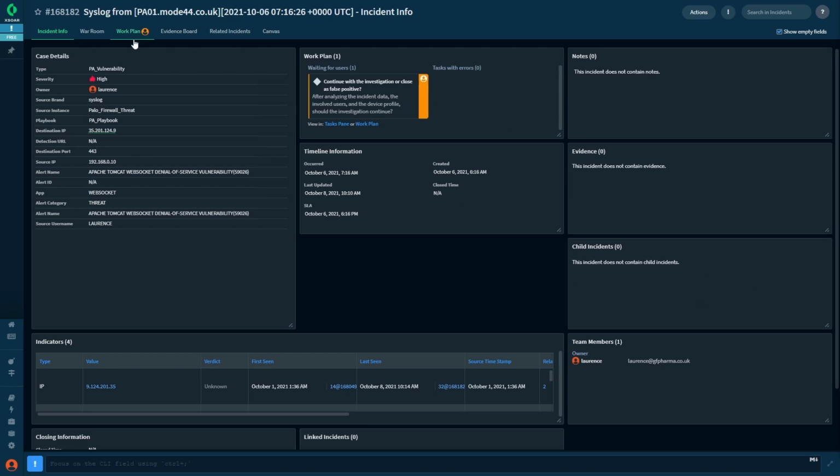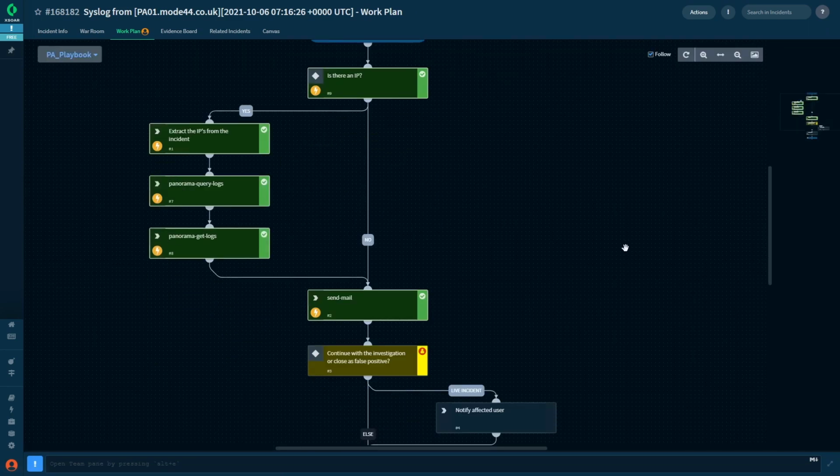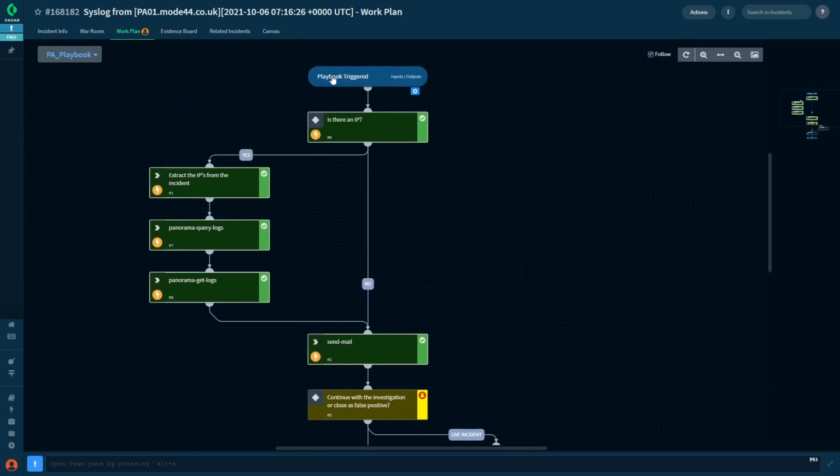So I can either, and we've got a couple of these, so I'll do it here first. So going through the work plan, we can see the playbook was triggered. Is there an IP? I'm excellent at my naming convention. So that's basically just looking to see if there's any IP addresses. If there is, extract the IPs from the instance, query the Panorama logs to see who was trying to go to it, then get the logs.